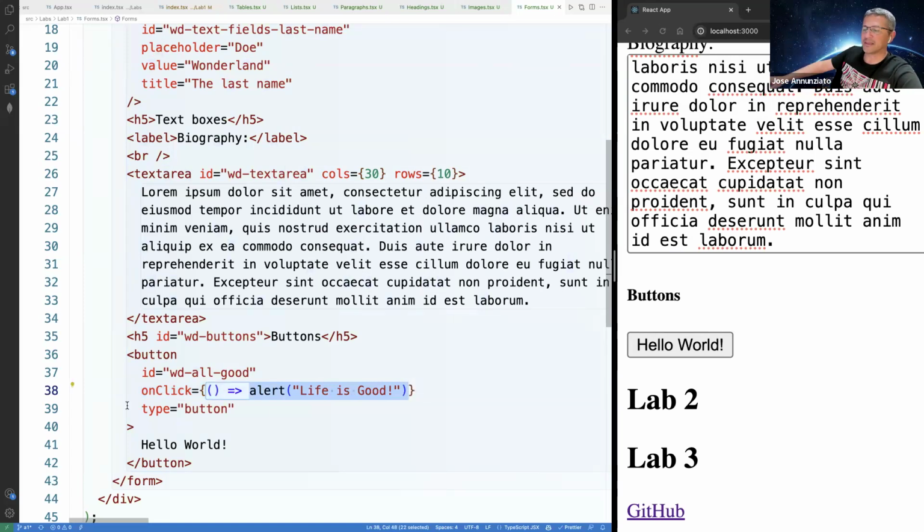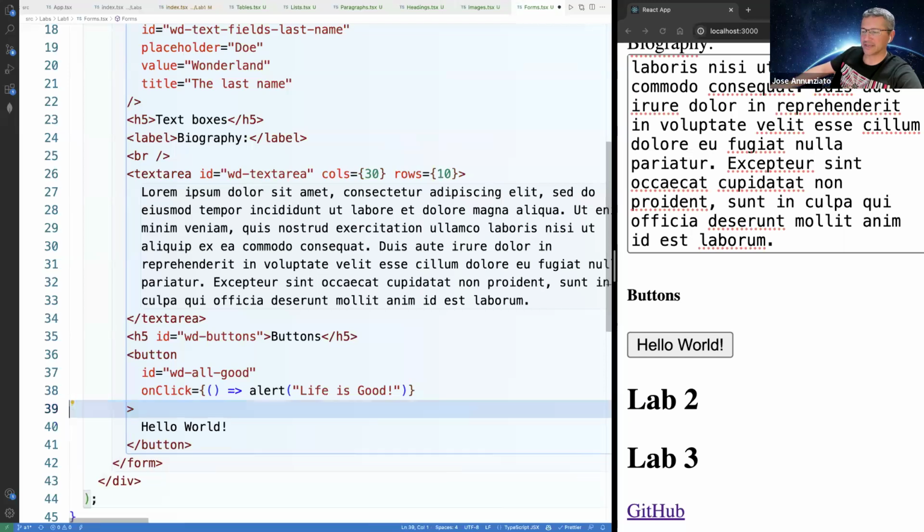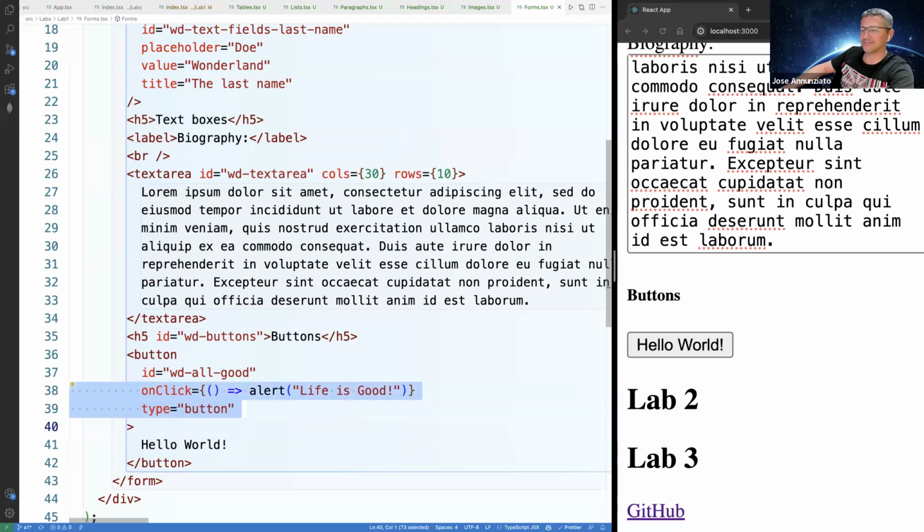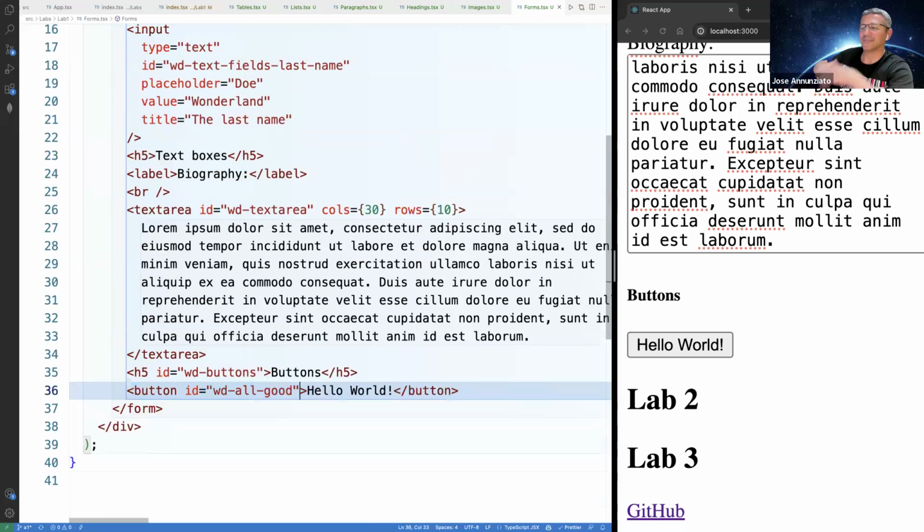Okay. Now I did mention the type button. Because this button is inside a form, by default, the default behavior of a button. So say I didn't have type button, and I didn't have the onClick. So I remove that. And so notice what happens. Notice I'm going to make this a little bigger.